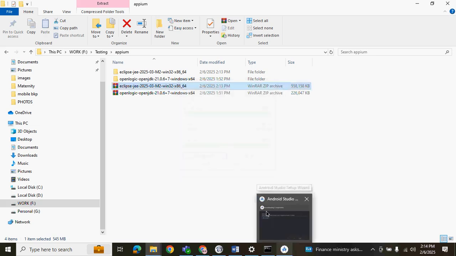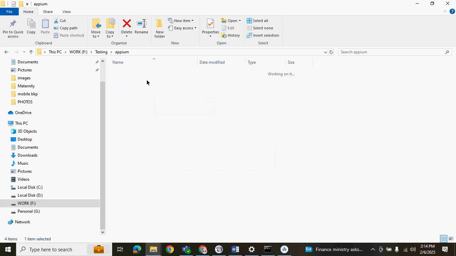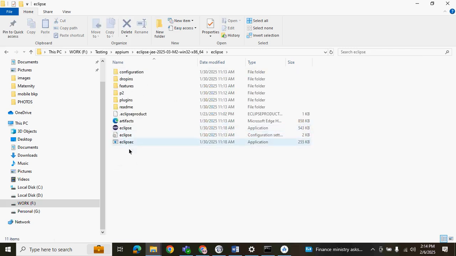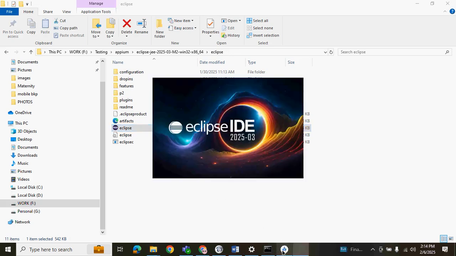Okay, it is extracting. Just wait. Okay, Eclipse is opened, right? Just click on it, and then if you want to open the Eclipse, just click on the Eclipse application. Right, double click on it. It will open. It will take a little bit of time.